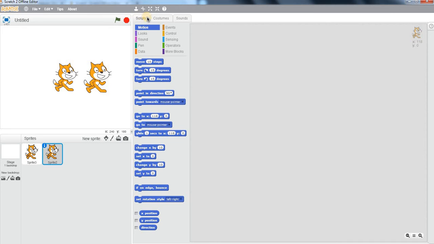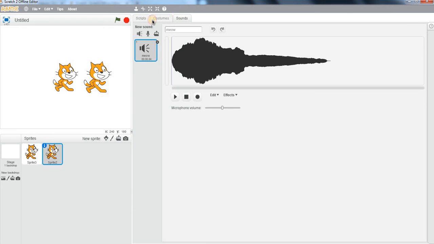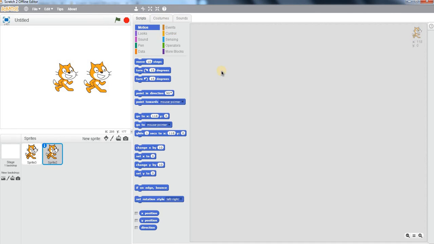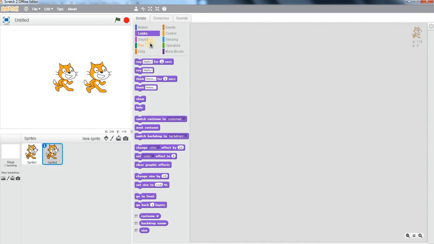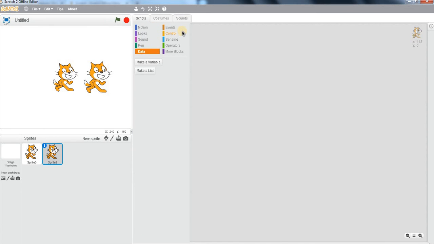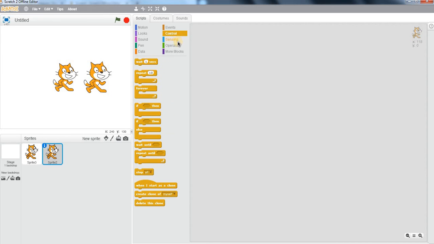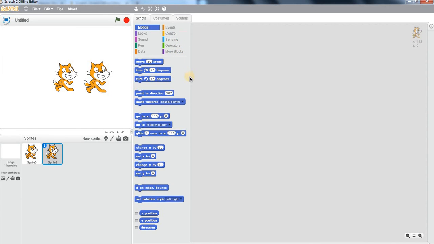And there is a scripts tab, the costumes tab, and the sounds tab. This is the Scratch window. And the scripts tab has some 10 color coded block drawers. These are called block drawers: motion, looks, sound, pen, data, events, control, sensing, operators, and more blocks. And this is called the blocks palette.